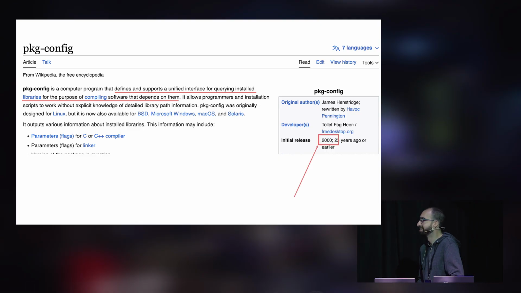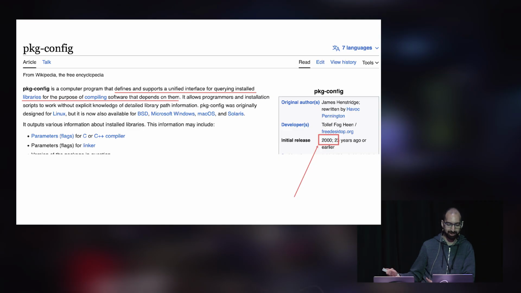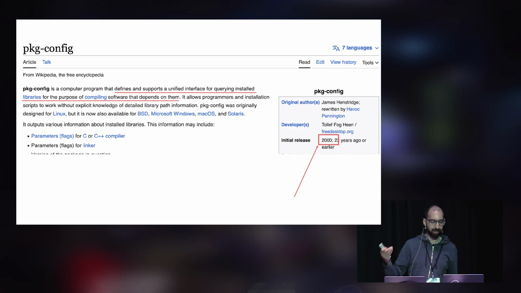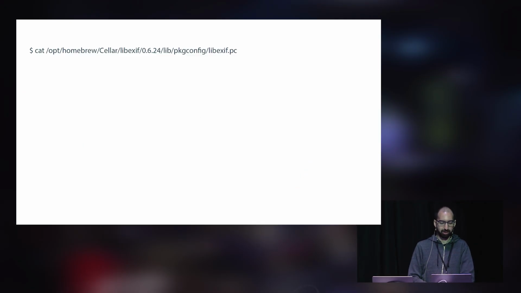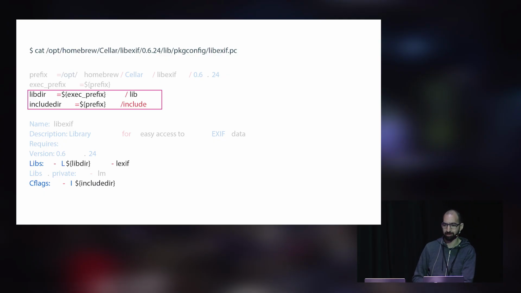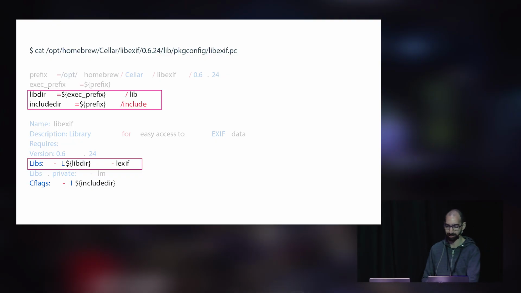And it's old, it's not recent. I'm not the first one to have that problem, and I won't be the last one. So someone solved this already. And the way they do this is that libraries can create a file called libexif.pc, and this is the content of the file. If you squint, you can see that it has a libdir and includedir. These are the things that we looked for manually. It even has the flags for the linker and the flags for the compiler that we had to figure out ourselves.